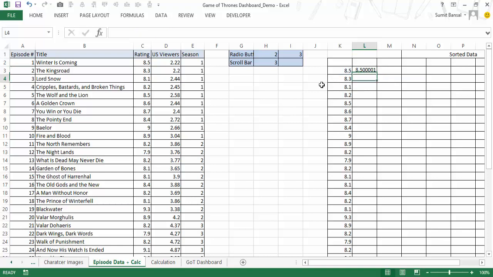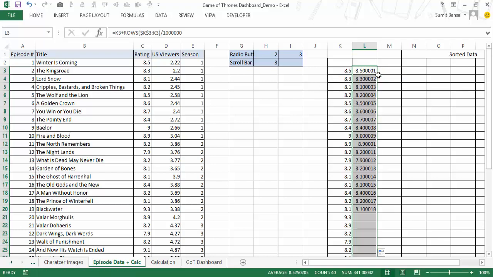When I hit enter, it gives me 8.500001, and when I double click, you can see that now I have 8.5 a couple of times in this data, but all these are unique. This is 8.500001, while this is 8.500005, and if you have it again, it would be some other number. So now I can sort this data.